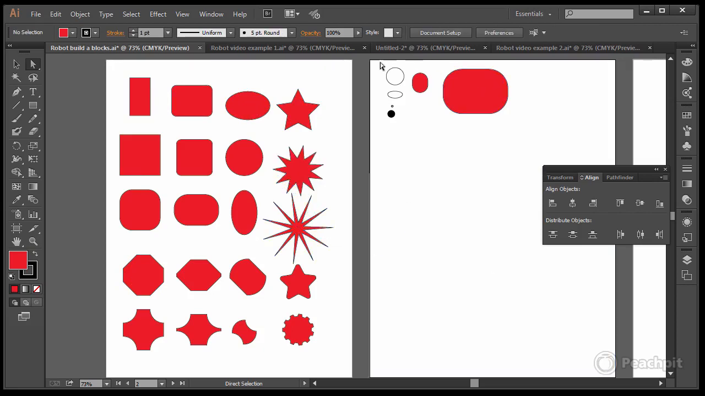I placed a few items on this side so we can build a little robot head. So this is just the rounded rectangle, a little bit bigger, and a small one, a little more rounded. And these are going to be our ears. And so I need two of them.